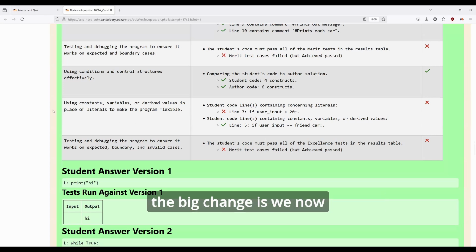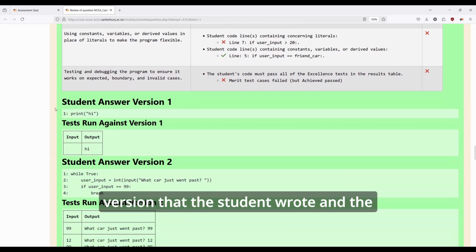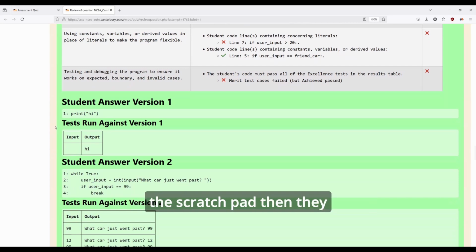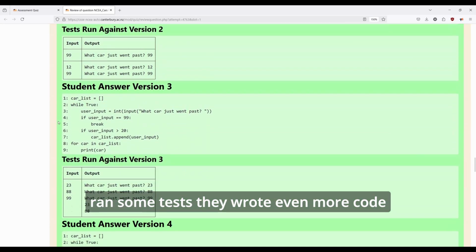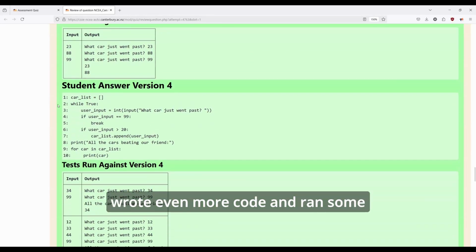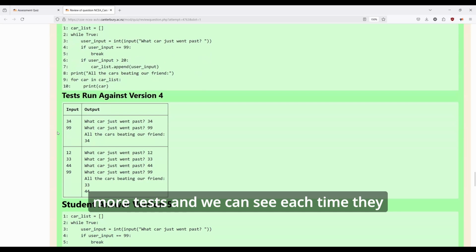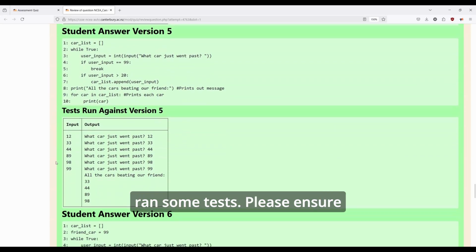Now the big change is we now have evidence of every single version that the student wrote and the test cases they ran against it. So first my student just wrote one line and they ran a test case using the scratchpad. Then they wrote a bit more code and ran some tests. They wrote even more code and ran some tests. They wrote even more code and ran some more tests. And we can see each time they changed their code, they ran some tests.